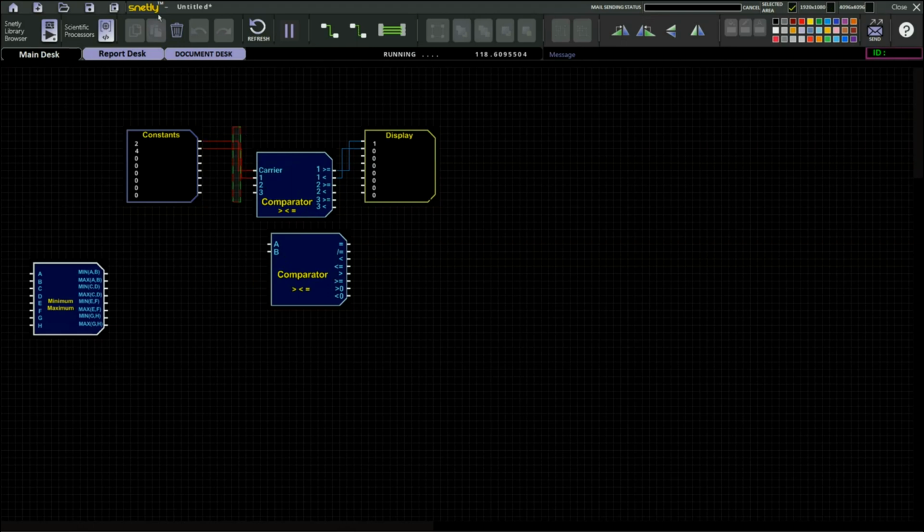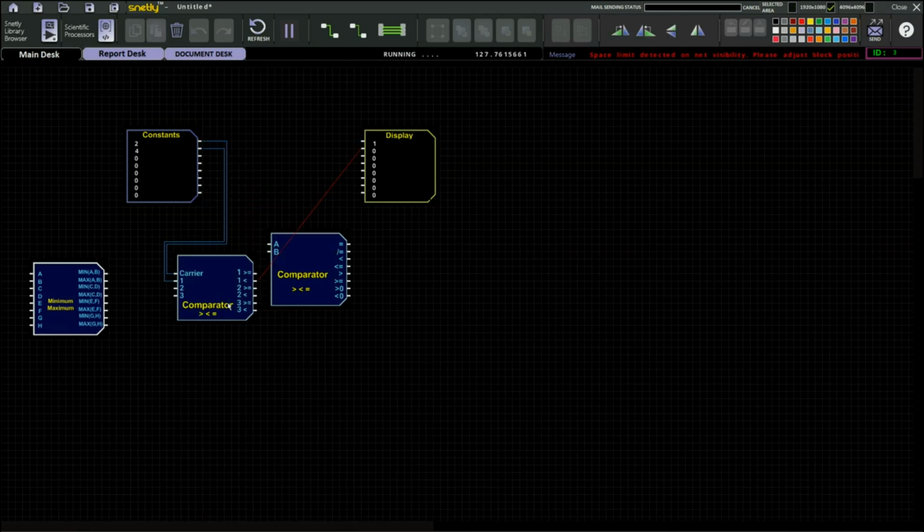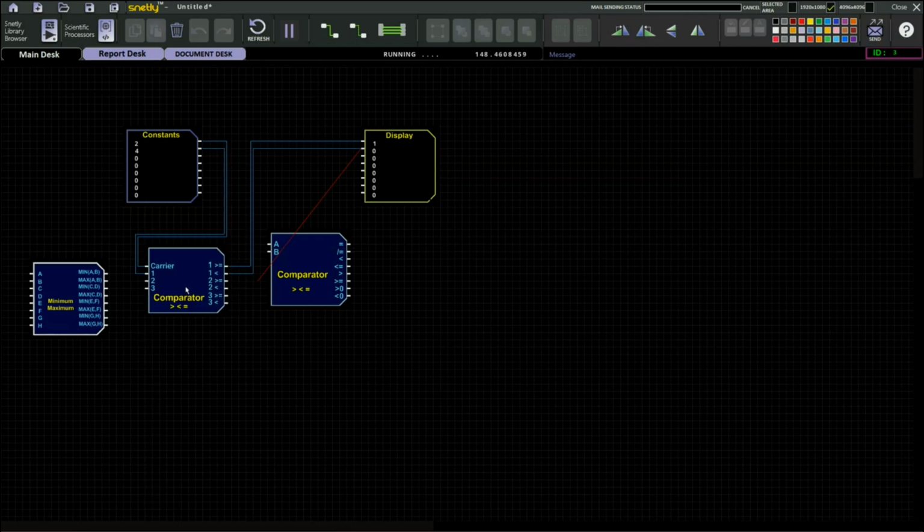Sorry, just delete the outputs. One more thing, you can see here, if I keep the block like this, you can see the error message here. That is space limits detected on the net visibility, please adjust the block position, because we need a considerable space between two blocks to connect the routes. So here we get the error message, so we just need to adjust the block to connect the routes.